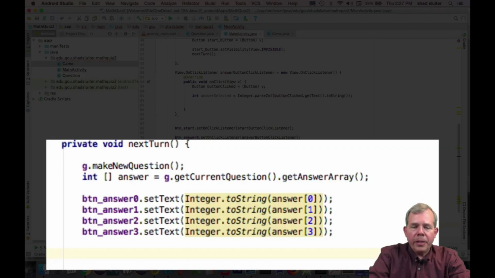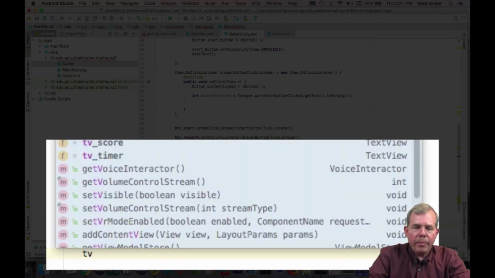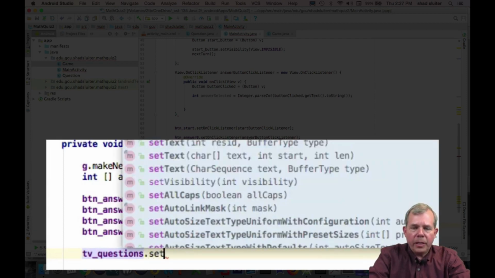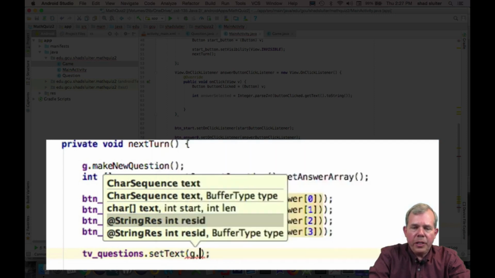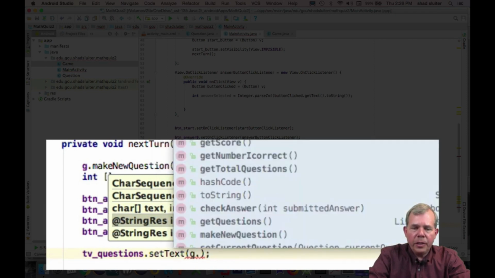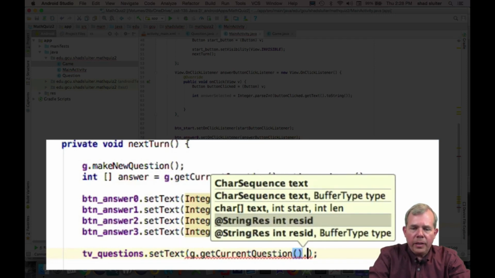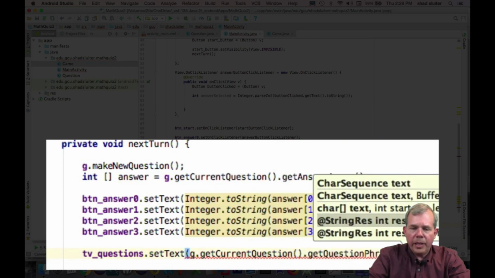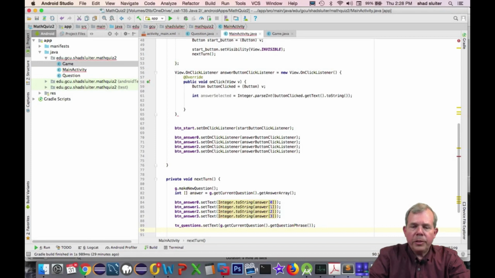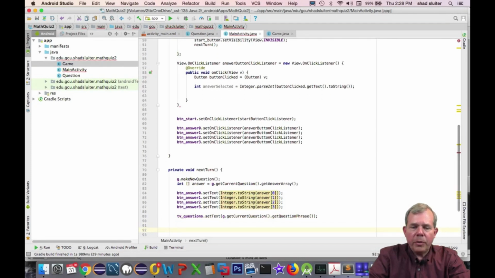I want to update something else. I want to say the TV, let's see, TV questions is what I want. Let's do set text there. And I want to set it to the string, which was g.getCurrentQuestion, and then the other, which was called getQuestionPhrase. How about that? And so that will set the question at the top middle of the activity.